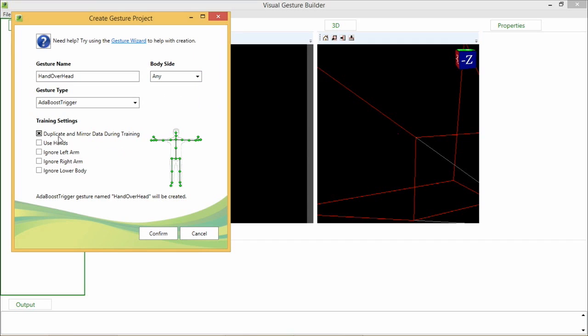Yeah. And in this case, I can also say duplicate or mirror the data during training. So if all my clips were, let's say, from a left-handed recording where I move my hand over my head, I can simply say duplicate it here and it'll use that clip, it'll mirror the data, and it'll use that for training.